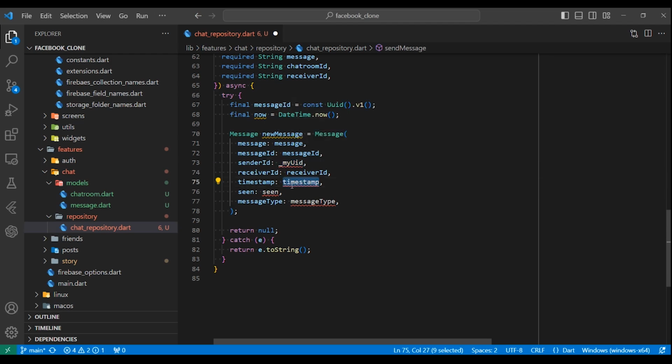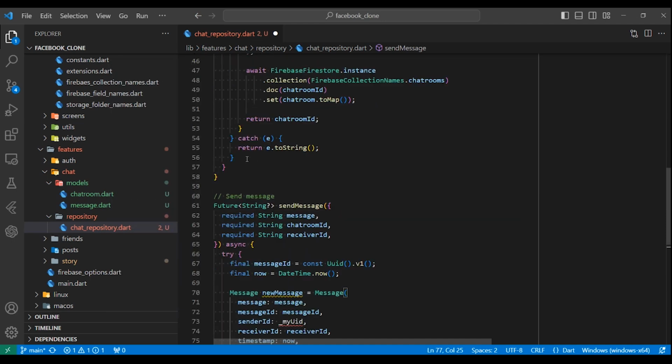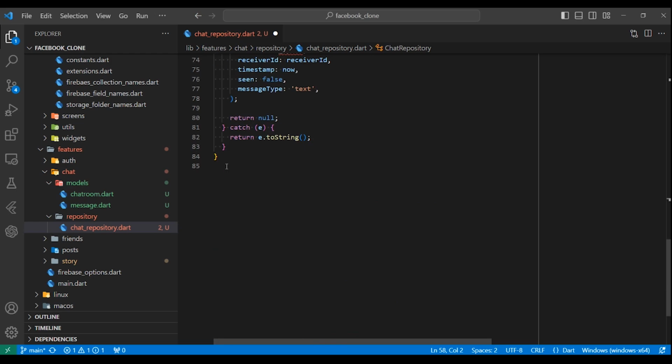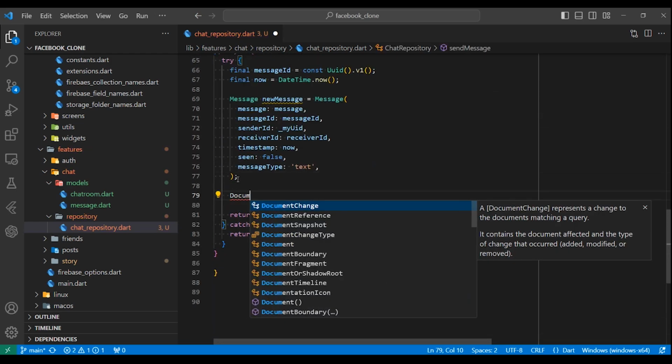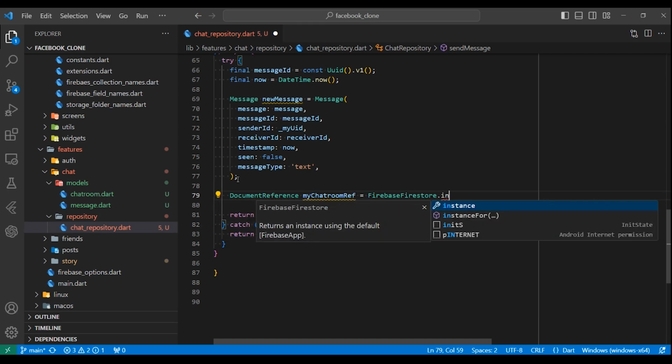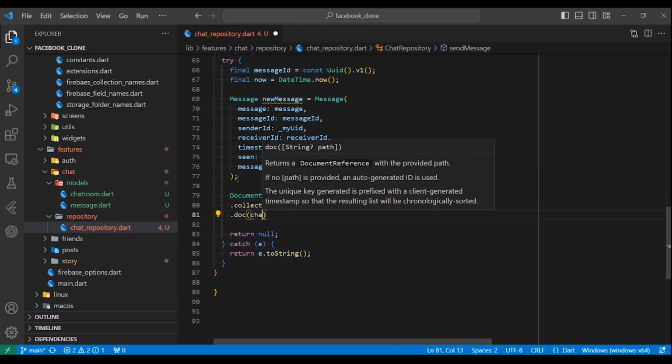We have the receiver ID, timestamp is equal to now, send property is false, and message type is set to text. But then I noticed that I have defined my method outside the chat repository class, so let's move it in. Next, we need to get a reference to the chat room that we want to send our message to.